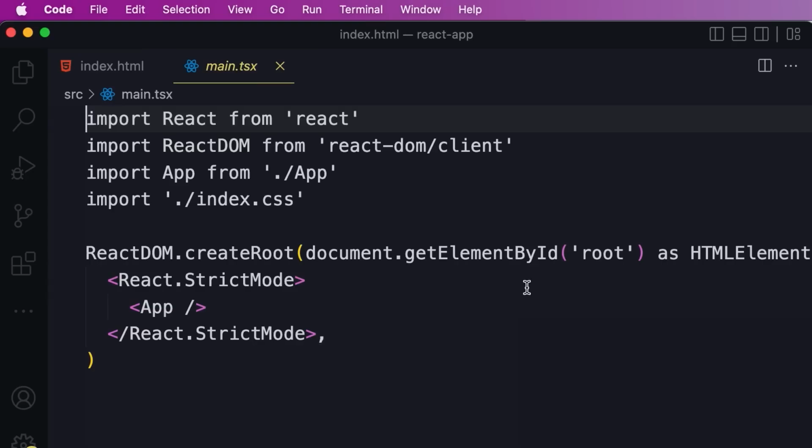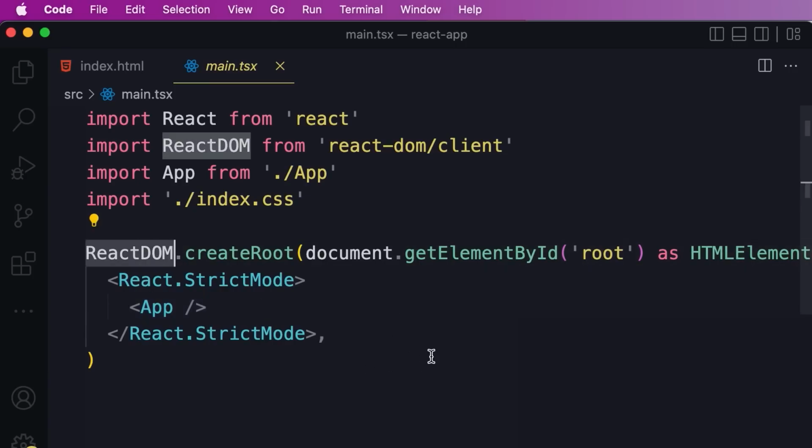Now, if you look at this file, you can see that here we're using React DOM to render this component tree inside an element with the ID of root. So this is our component tree. Here is our app component that is wrapped by another component called strict mode. This is one of the built-in components in React. It doesn't have a visual representation. Its purpose is to identify potential problems. So we're taking this component tree and rendering or displaying it inside an element with the ID of root. And to do that, we're using the React DOM library.